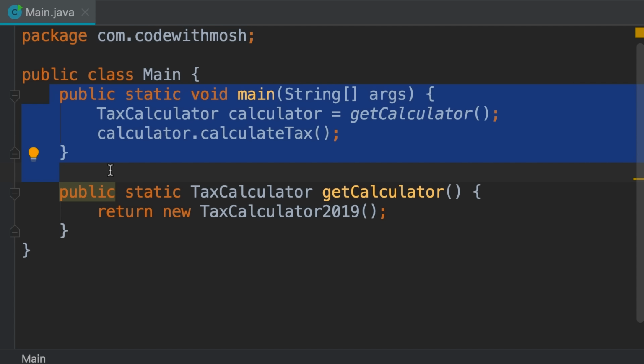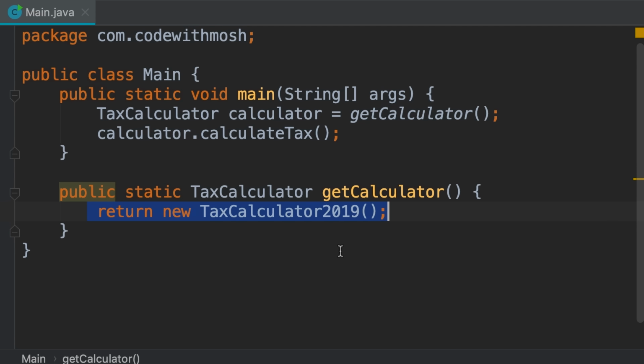Now, if you have been paying close attention, you might say, but Mosh, over here, we are newing up a TaxCalculator2019. So if you make any changes in this class, it has to be recompiled, and that means the main class should also be recompiled. That is true, but this is a very simple example to demonstrate this concept. In a real enterprise application, we're not going to write code like this. We use what we call a dependency injection framework that gives us real implementations of an interface.